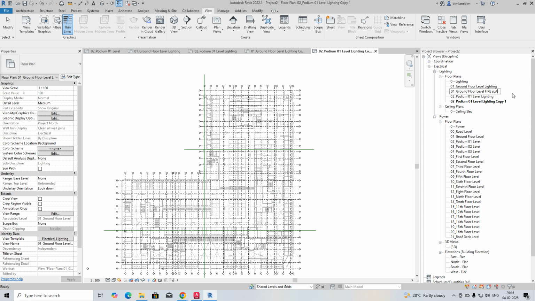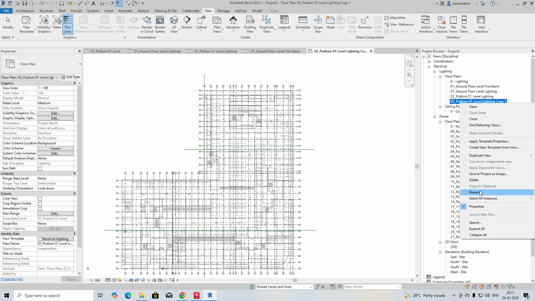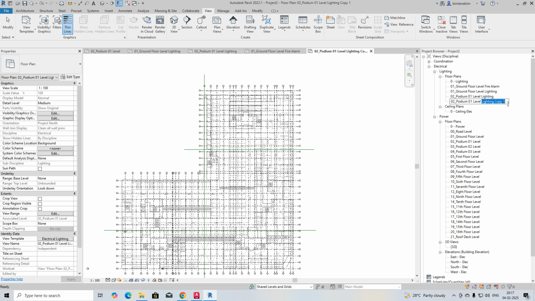This is very simple, so I'm giving the next example, like fire alarm, that was created. Sorry for the caps, you can rename it. Sorry, fire alarm. I'm just copying this one, fire alarm, spelling is correct. Just copy this up to fire alarm, copied, and just rename this copied lighting layout. I'm giving fire alarm over here.